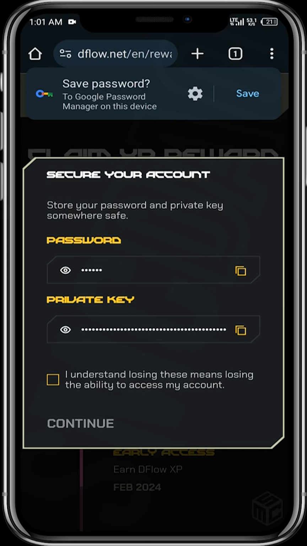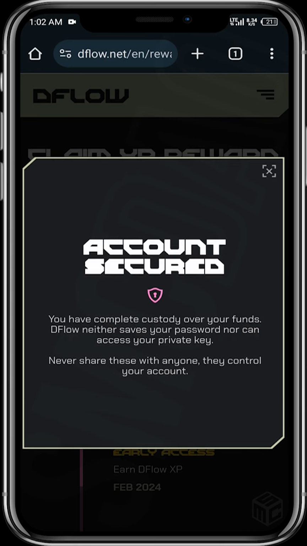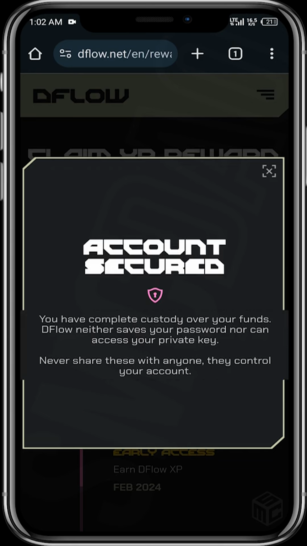Ensure to copy your password, save it, copy your private key as well, and save it in a safe place. It's imperative, guys, that you save your private key in a safe place. So copy it, copy this, and save it. Then you tap on check this box, I understand losing this means losing the ability to access my account, and then you tap on continue. Alright, great. Our account has been secured and I have complete custody over my funds. Dflow neither saves your password nor can access your private key. Never share this with anyone as they will control your account.